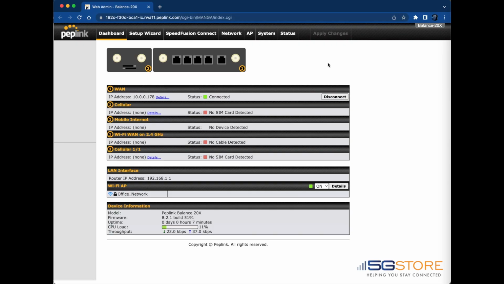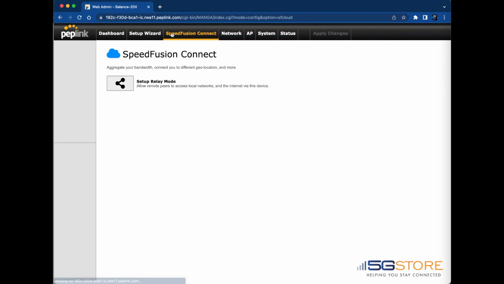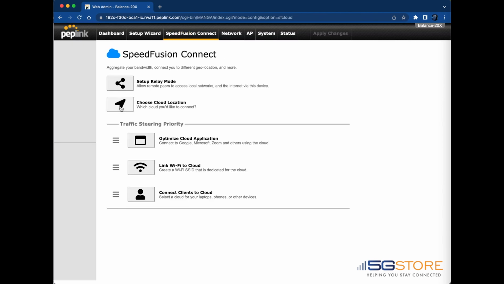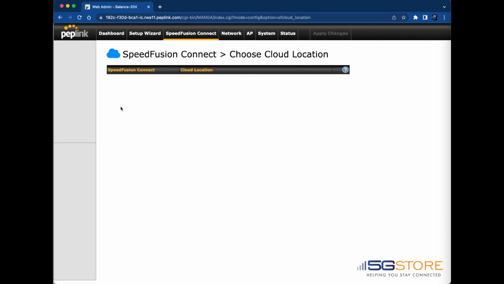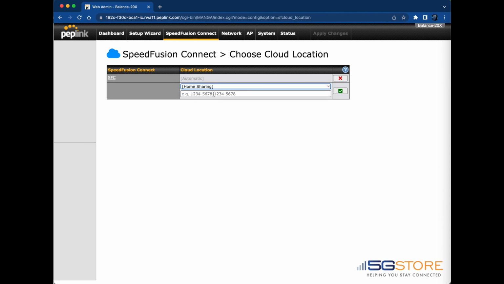Now that we have configured the server connection, we're going to log into the client router. In this case, we will be using a Peplink Balance 20X. Navigate to the SpeedFusion Connect tab. Select Choose Cloud Location and a new screen will appear. Refer to Cloud Location here and click where you see the blank field. A dropdown should appear. Select Home Sharing and then paste in the code you copied from the server router. Click the green check mark to the right, followed by Apply Changes at the top right.